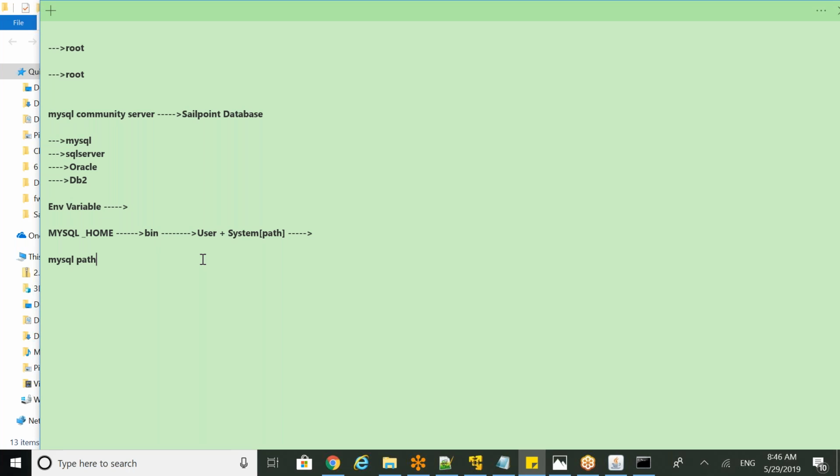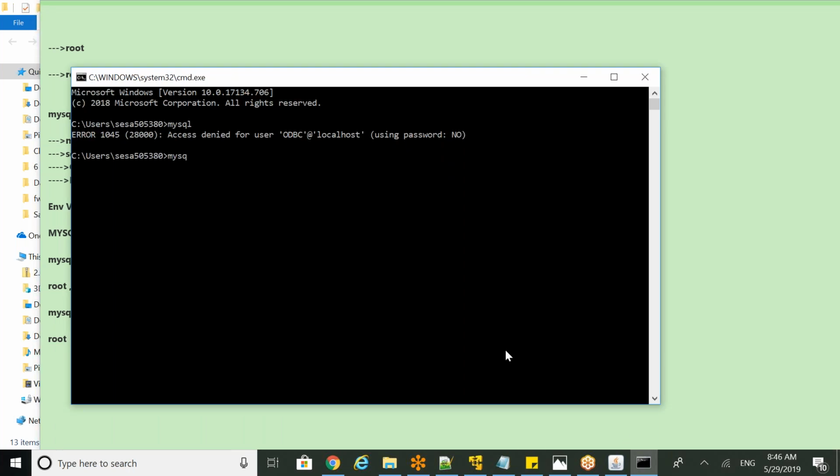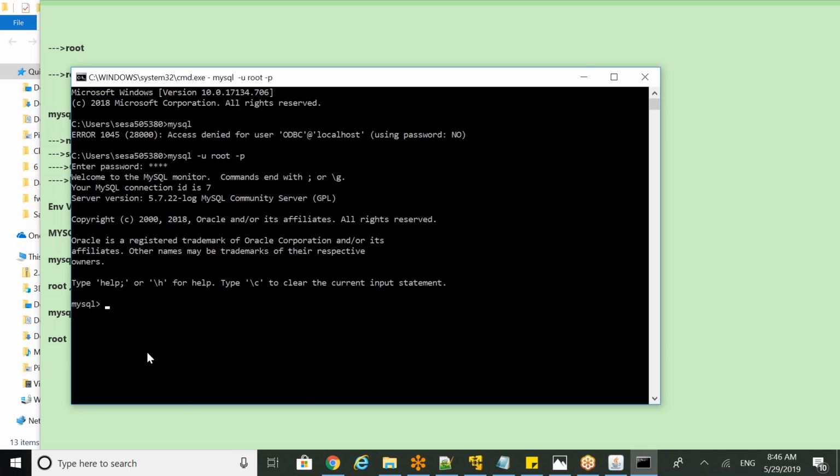To log into MySQL, whatever user ID and password we set during configuration, that is root and root, we will be leveraging that now. So I will write the command mysql -u root -p, and provide the password, that is root, and you can see I'm able to enter my MySQL console over here. So my environment variables are configured correctly.